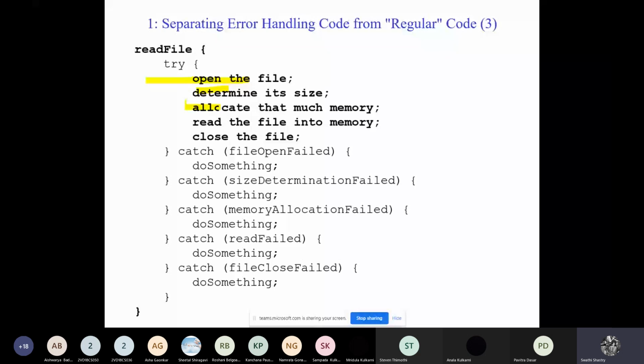These all things may cause error. Okay, it may cause file exception. For example, if I want to open a file which is not existing, I want to read a file which is not existing. It is something like you want to read a book which is not present, correct? So that is a kind of an error which you may get when you try and execute it.